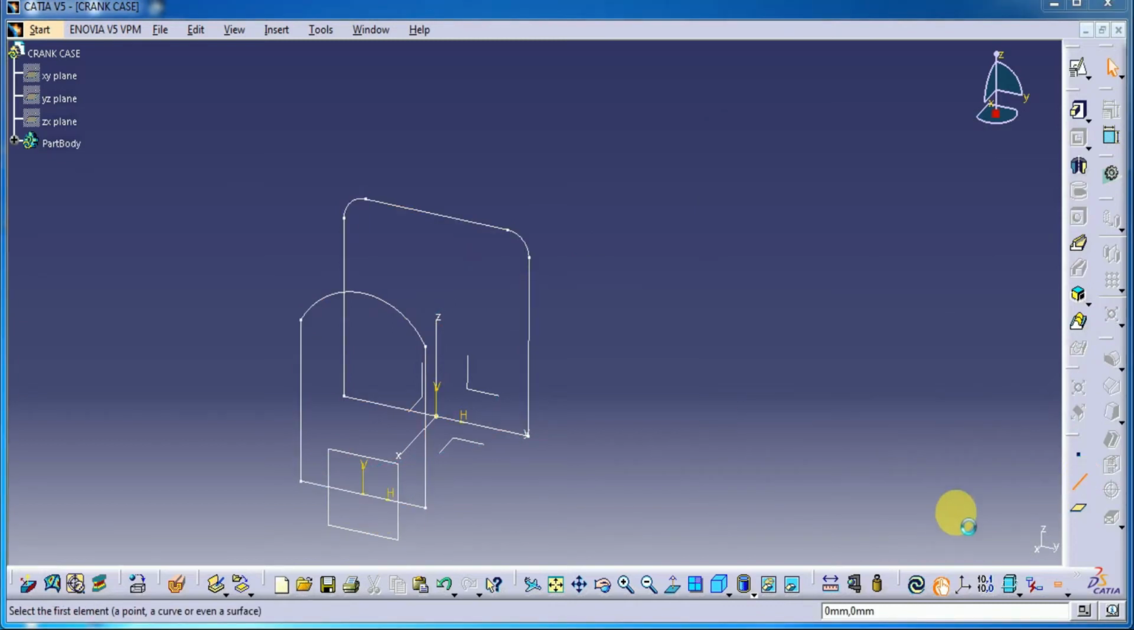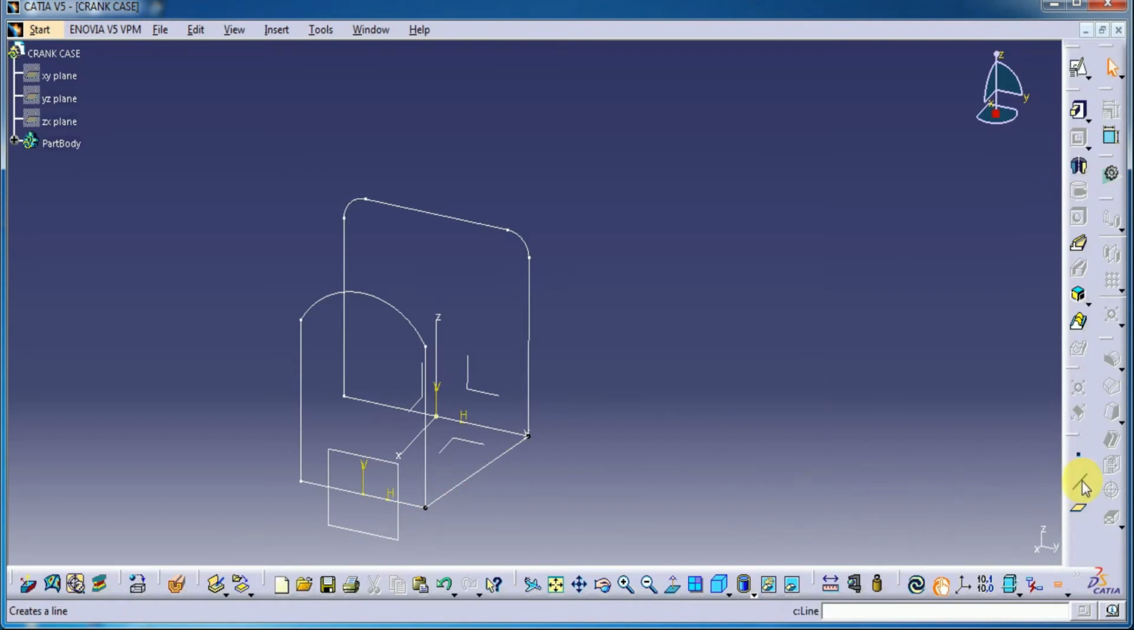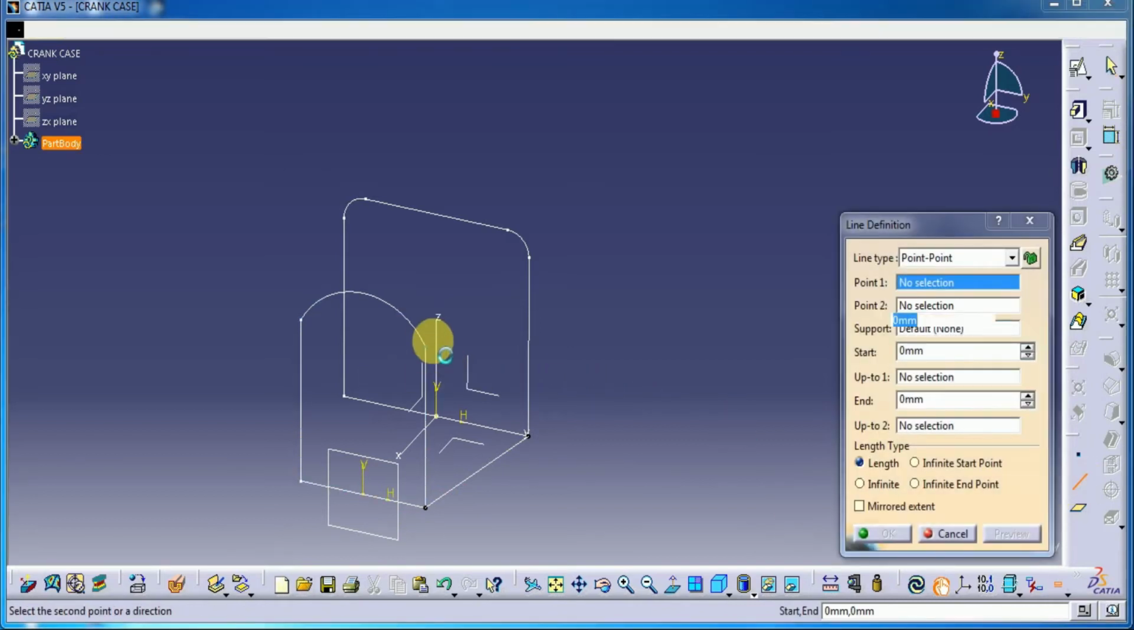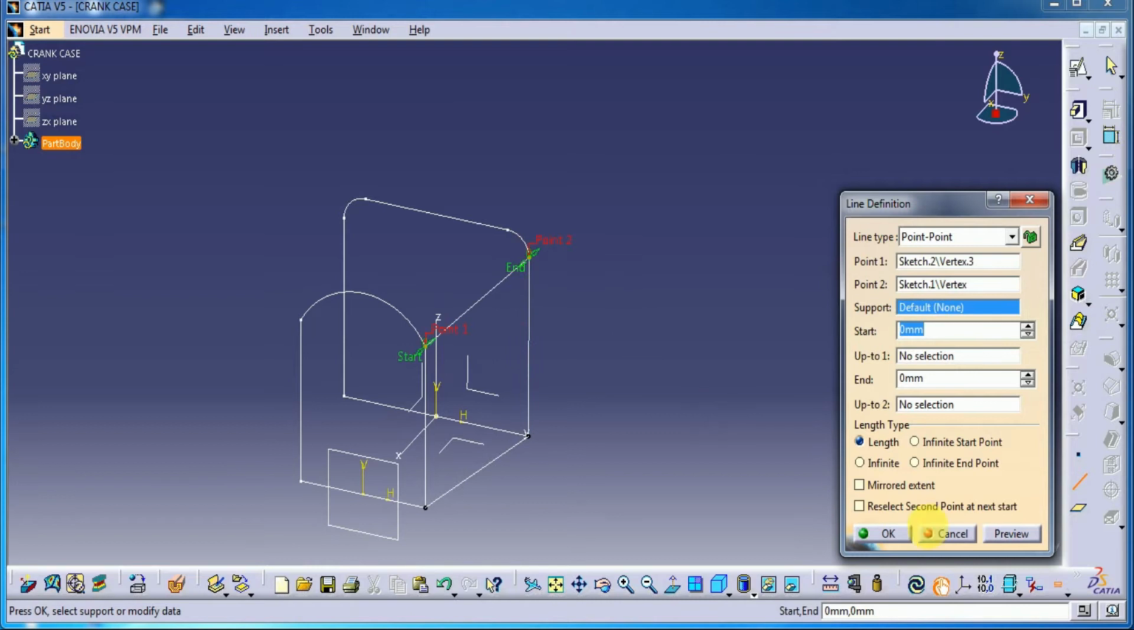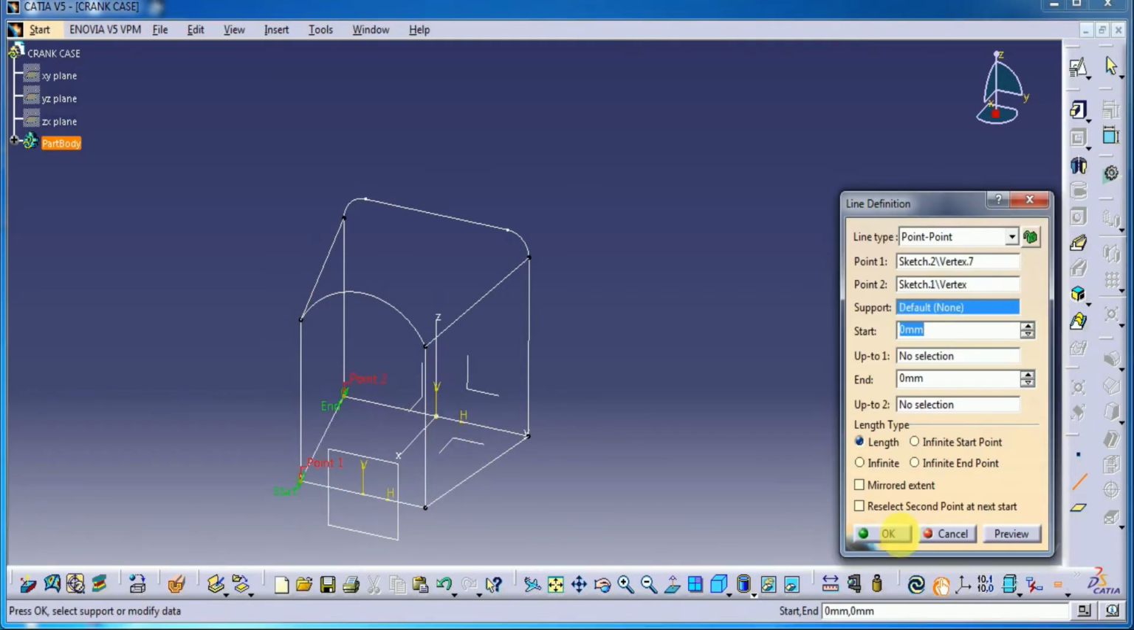Here let's select this plane, I mean line, select this point and this point. Okay, again here one point and here the other one. Okay, again here and this point, again the last one. Okay, these are the guidelines I'm projecting here.